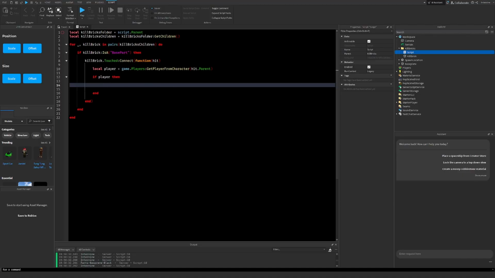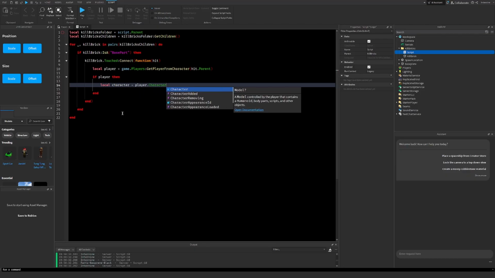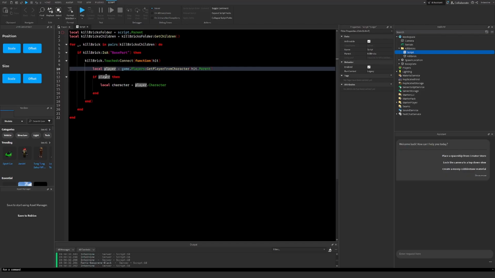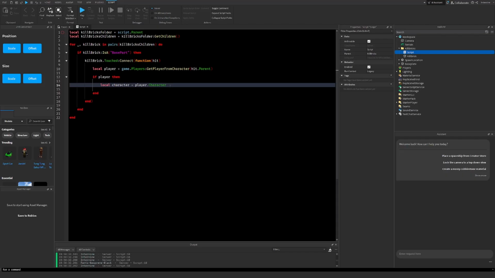So now we're in player. Next thing we're going to do is mention the character. We're going to go from player to character to humanoid. You don't have to do it this way. This is actually the tedious way, but it's just to show you how it all works and what goes into it. So we're going to do local character equals player dot character. So we get the player. If it is a player, then we get the character.